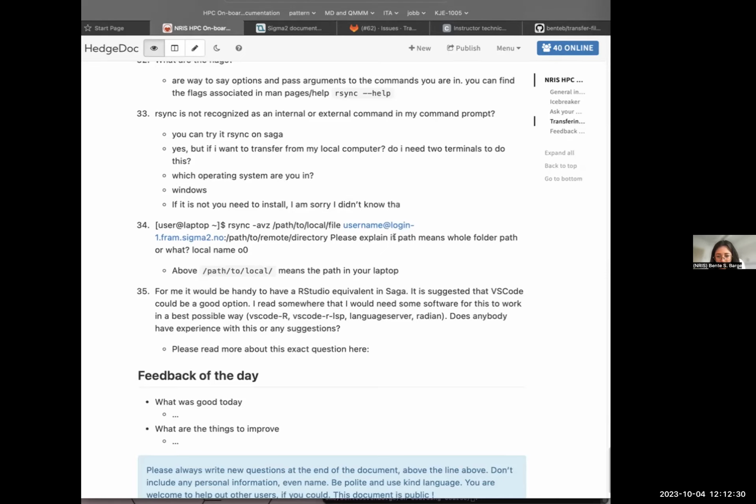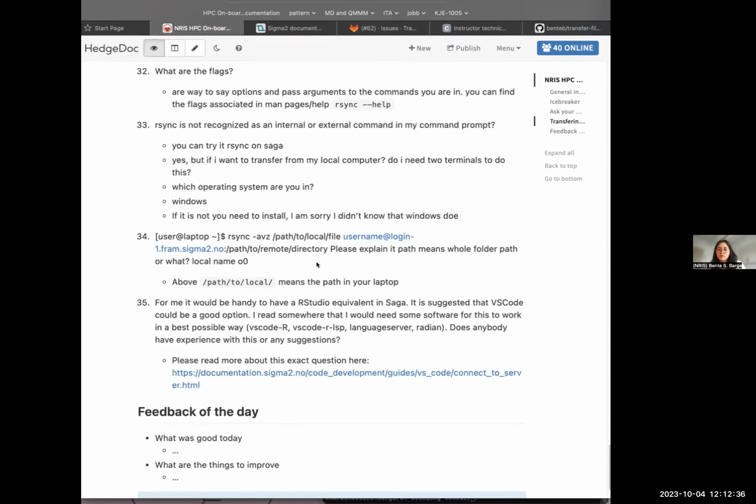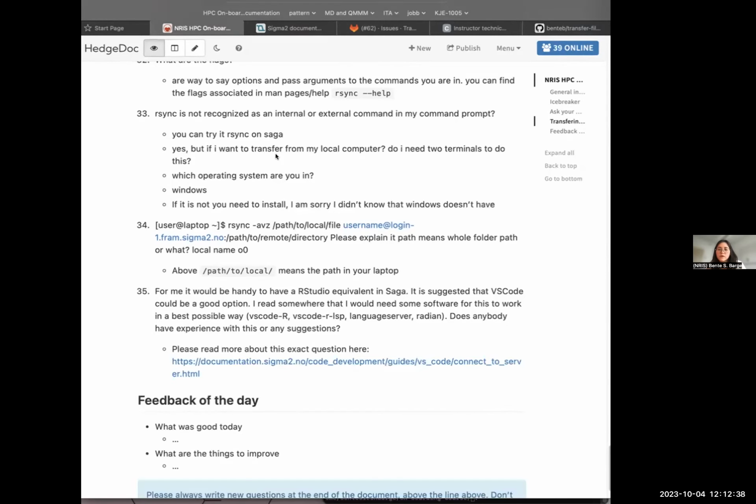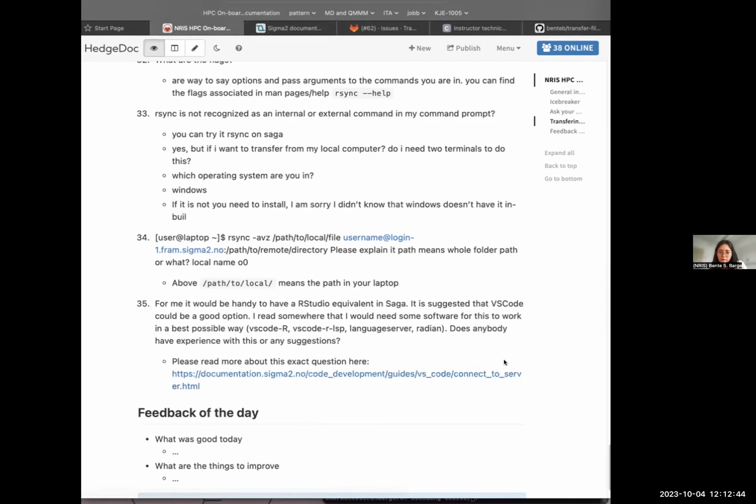Please explain if path means whole folder path or what? Okay, so you can use either an absolute path or a relative path. What I did in my example was I used a relative path. I used a dot because I wanted to just use the path of the directory I was in. But you can also use an absolute path.